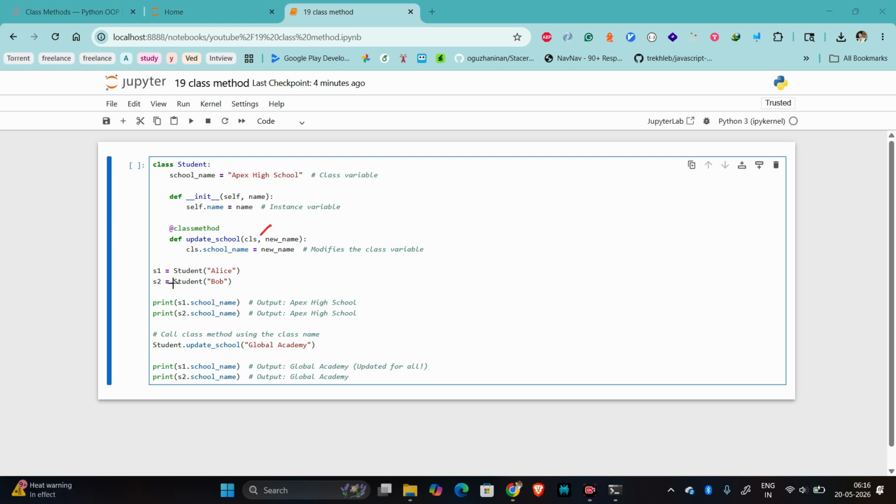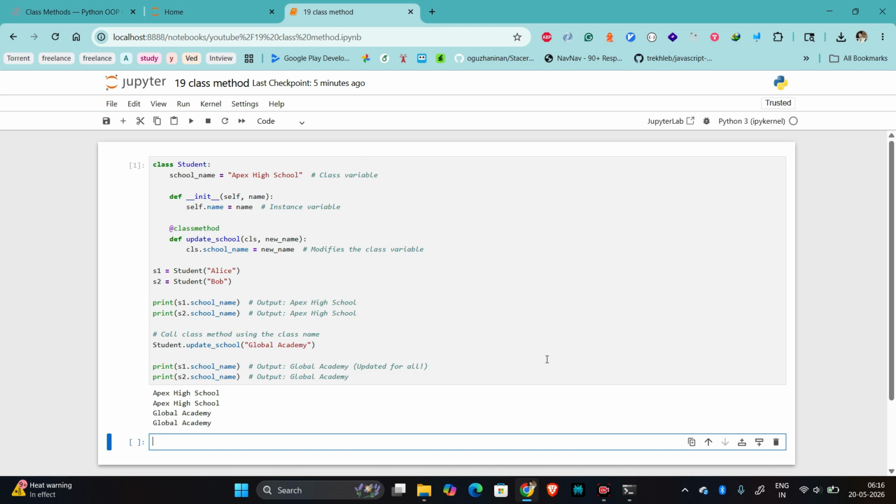Okay. So we have here student 1 and student 2, Alice and Bob, and we are printing school name. So it will print Top High School. Next we have Student dot update school Global Academy, and we try to print again, so we will get the updated name, updated for all. Okay. So if I run this one, you will get the updated name. So this is the use case of the class method.